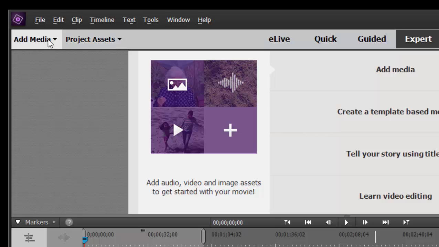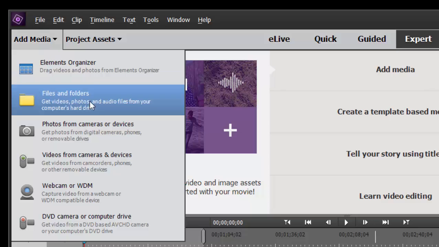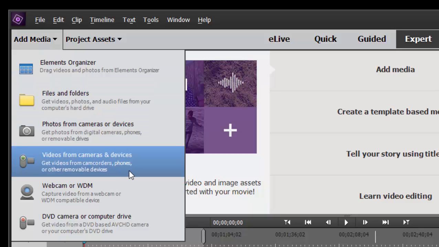Now, I have my AVCHD camcorder connected via USB. I have it set to VTR mode or playback mode. So when I select Add Media, I'm going down here to video from cameras and devices. Now, these devices could include your camcorder, your iPad or your iPod, any generic tablet, as well as your phones, of course. So if you want to get video from any device that stores the video on that device, this is the option you want to select.